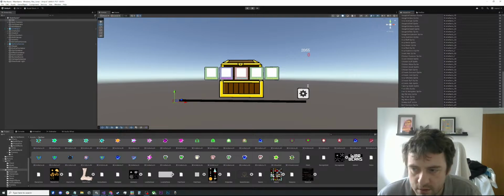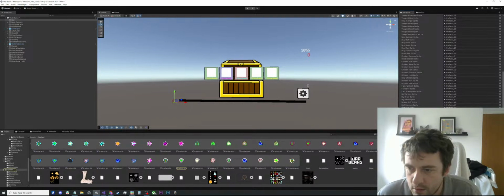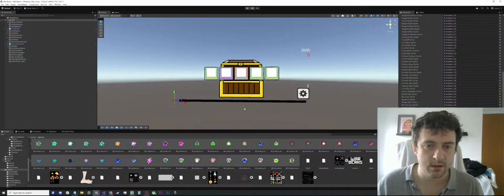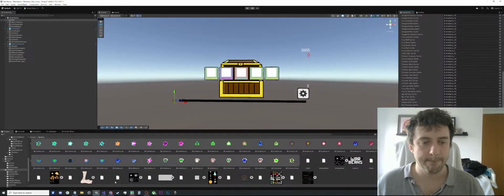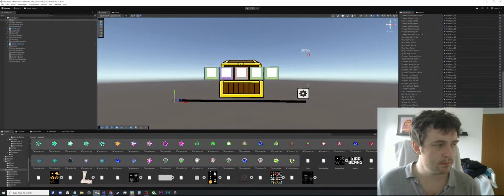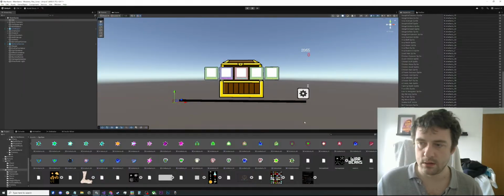Grave resurrect, grave heal, grave resurrect, grave buff, grave mana, grave reset, and we don't have a grave rain, so we'll leave that. Okay, looking good.